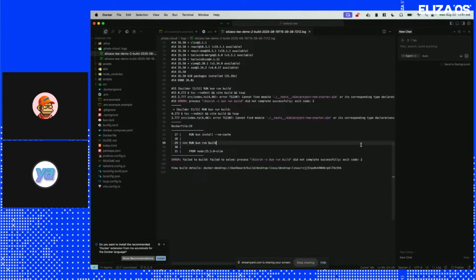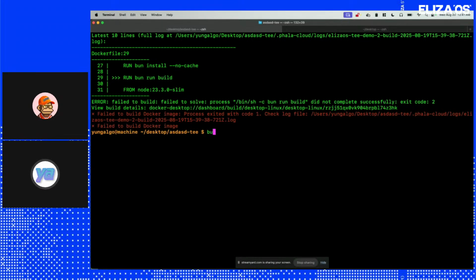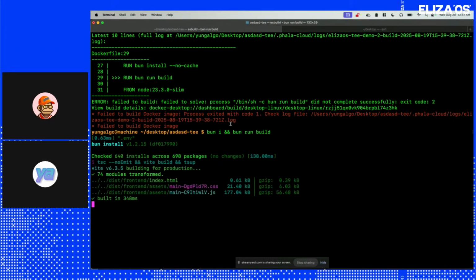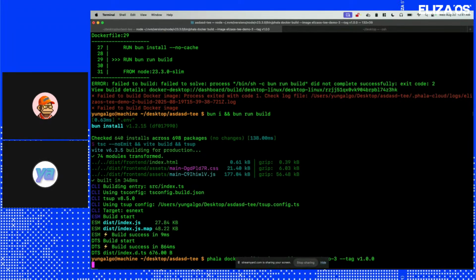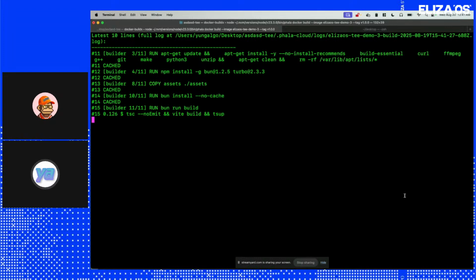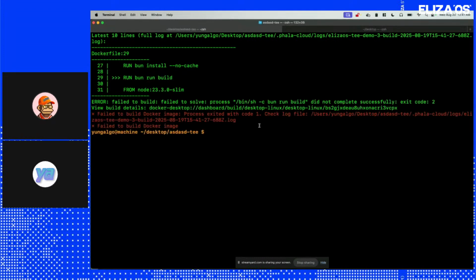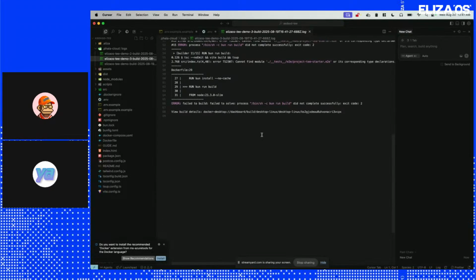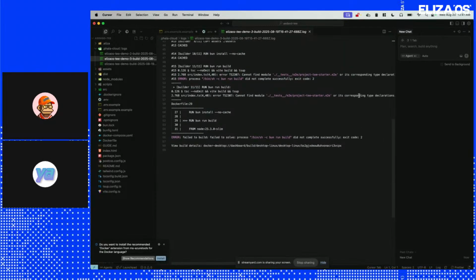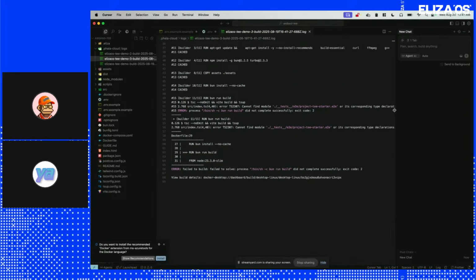Bun run build. Okay, so I think what we maybe didn't do is run this first. If this gives us an error, then we know right away. But yeah, I think I just didn't build the project first, which potentially makes sense. So I'm running it right now. Let's see if that works. Okay, we have another one. Let's see what that said. Error, failed to build. Okay, so that's not the only issue here.